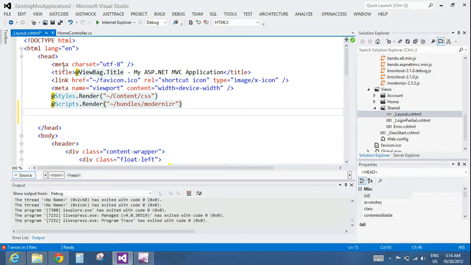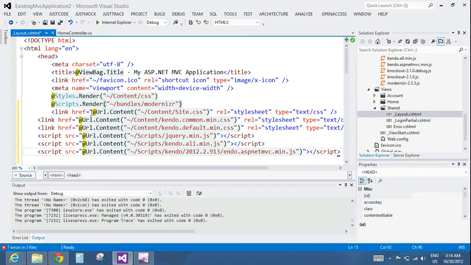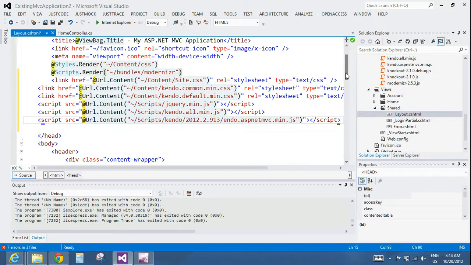I'm going to quickly copy paste the references. As you will see, these include the CSS files, the Kendo common, Kendo default, and the 3 files that we copied over, jQuery min, Kendo all, and Kendo ASP.NET MVC. There is a quick edit that I would make. I don't think I was able to copy it correctly. Alright, so this should set us up for Kendo UI wrappers.